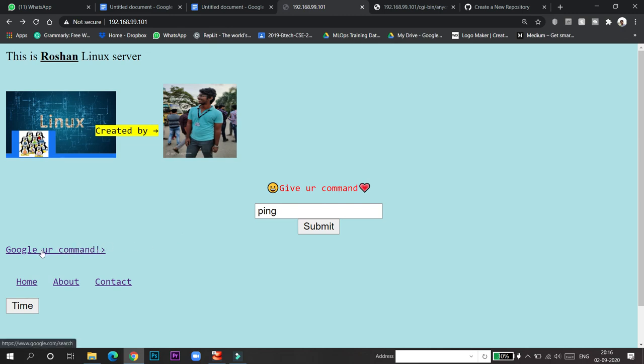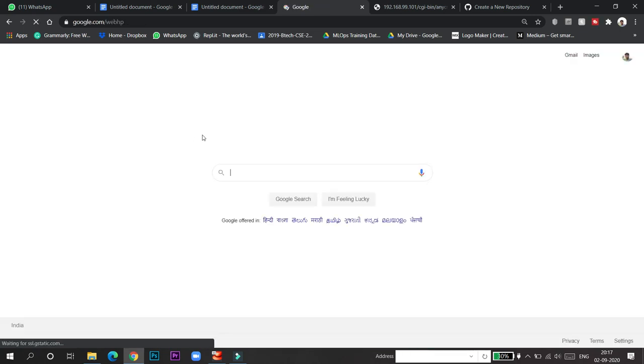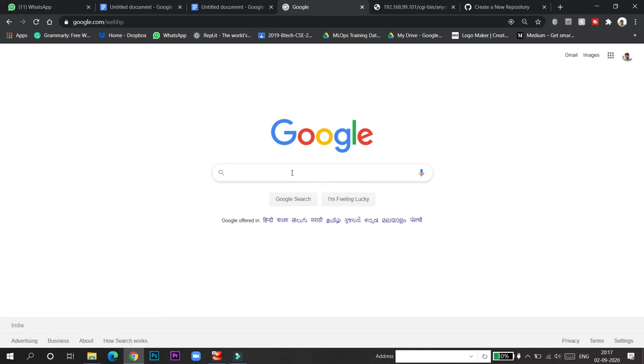If you click here Google your command, it will redirect to google.com and you will be able to search your command there. What I've done is change the location header by putting the hyperlink reference www.google.com. If you click here, it will take you to Google. See, now you can search your command if you need.